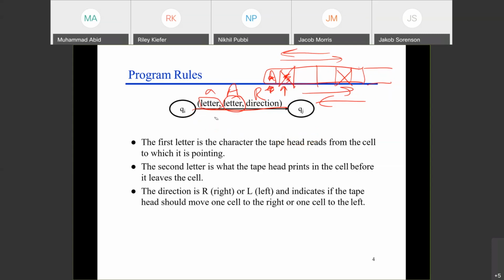Now the first letter is the character the tape head reads from the cell it is positioned on. We are talking about the input tape. The second letter is what the tape head prints in the cell before it leaves the cell. And now you have only two notions of direction, one is R, one is L. If you want to move right, it will go one step right. If you want to move left, it will go one step left. So you can traverse between the different cells of your input tape.